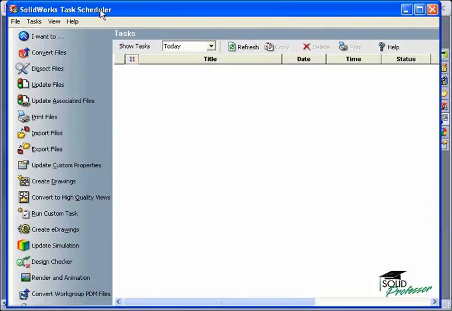I can use this application to automate many of the common tasks performed within a SOLIDWORKS environment, such as converting archived files to the most current version of SOLIDWORKS, creating or printing drawings, exporting to a different file type. I can even schedule simulations on PhotoWorks renderings.